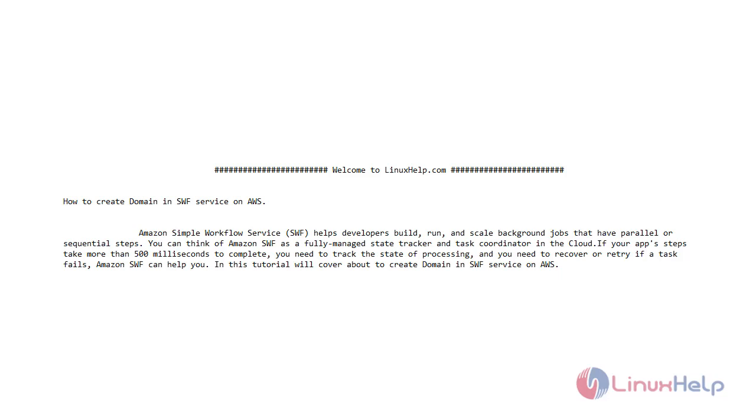Amazon Simple Workflow Service helps developers build, run and scale background jobs that have parallel or sequential steps. You can think of Amazon SWF as a fully managed state tracker and task coordinator in the cloud. If your app steps take more than 50 milliseconds to complete, you need to track the state of the processing, and you need to recover or retry if the task fails. Amazon SWF can help you. In this tutorial, we'll cover how to create a domain in SWF service on AWS.